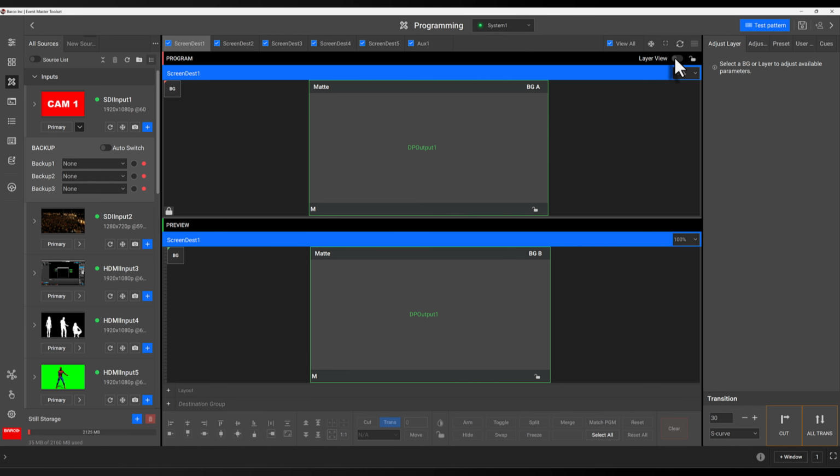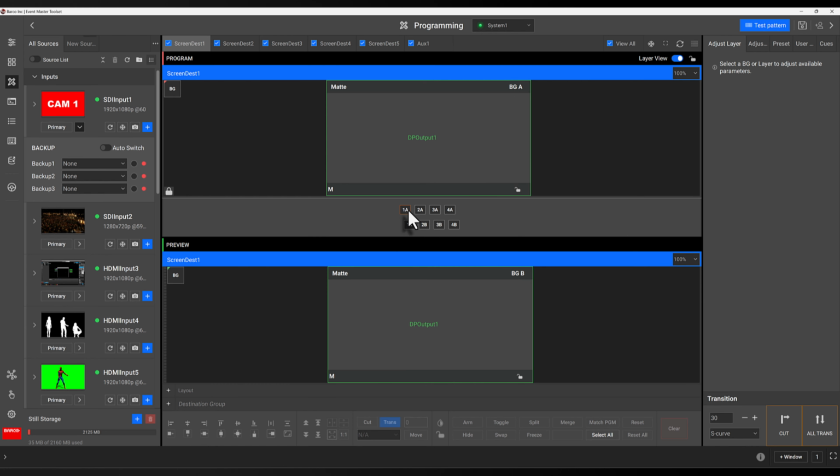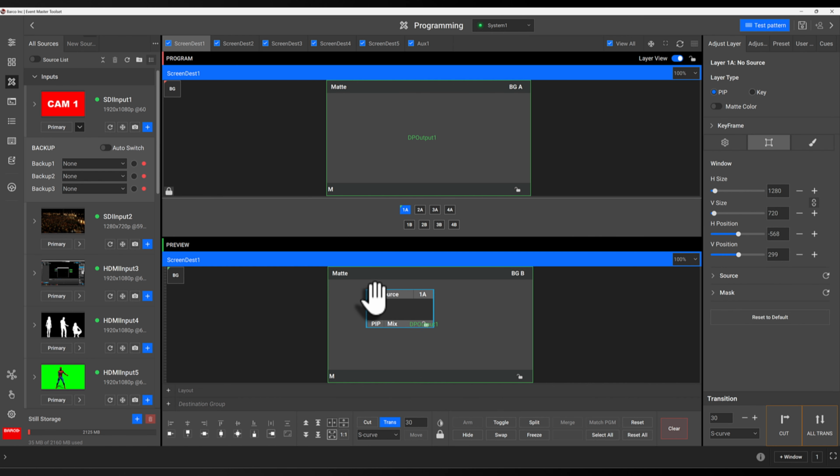Now if we take a look at this and say, okay, I want to use layer 1A in preview to start building a look, I can drag layer 1 from my screen layer bar and drop it right in. And you'll notice that it has a couple of pieces of information within it. It says no source, layer 1 alpha, PIP, mix, and whether it's locked or not. Now it doesn't have a source in it because I haven't placed a source from my sources tab. So currently it's just an empty layer.